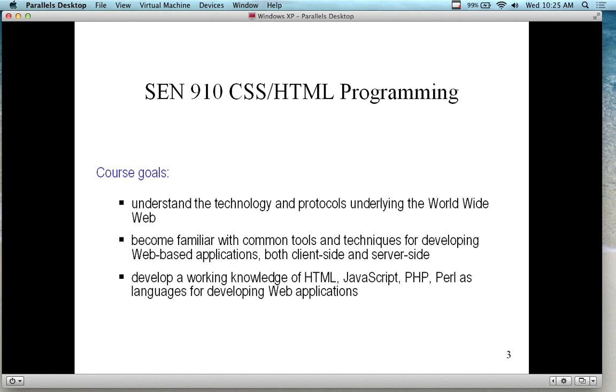So, yeah. All right, so let's go through the material here. The goal of the course was to understand the technology and protocols underlying the World Wide Web in terms of HTML and CSS, and also to become familiar with the common tools and the techniques for developing web applications.